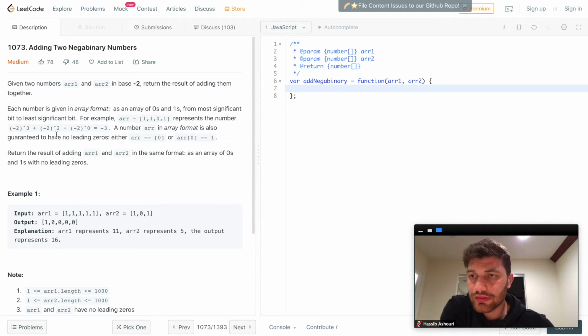So we have index 3 right here, index 2 right here. We don't have a 2 to the power of 1, but we have a 2 to the power of 0 because of this one. A number array in array format is also guaranteed to have no leading zeros, either array element 0 or the first element of an array is equal to 1. So let's read that one more time. A number array in array format is also guaranteed to have no leading zeros.